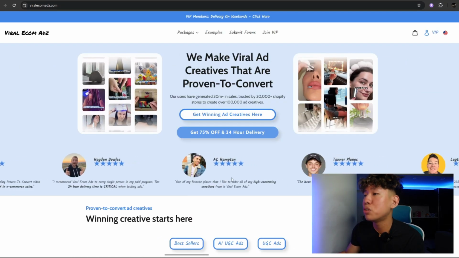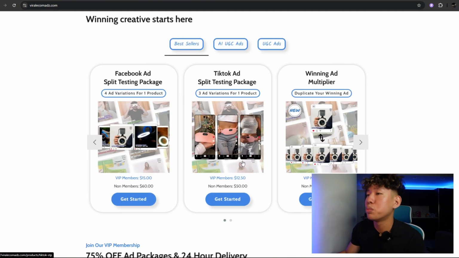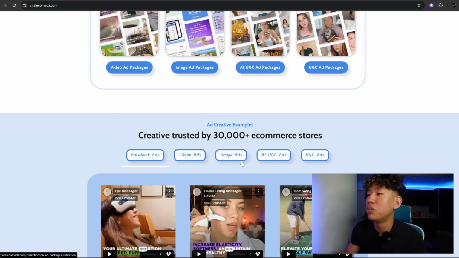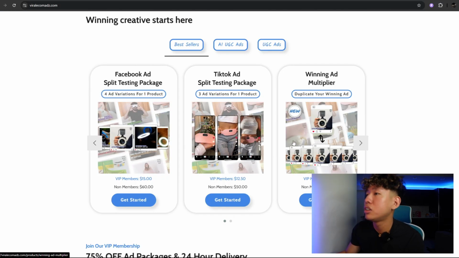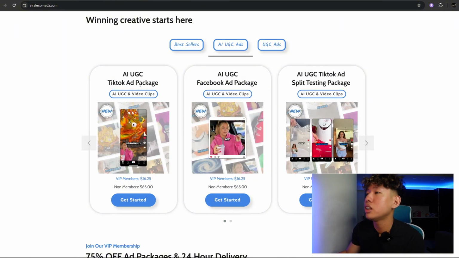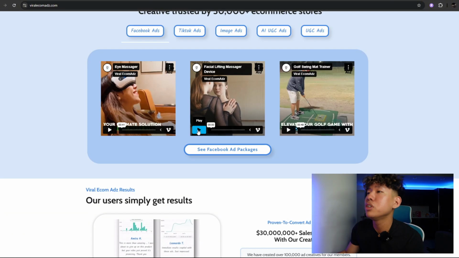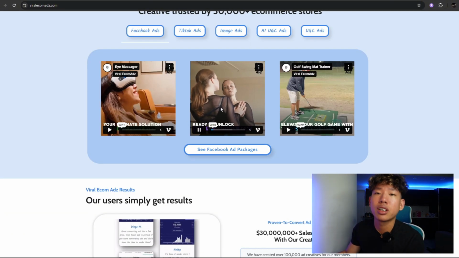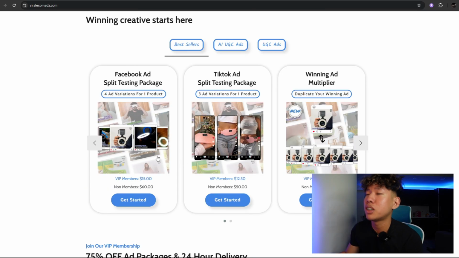As you guys can see from the homepage, they are trusted by the biggest ecom entrepreneurs. And if you scroll down a little more, it gives you options of all the different types of ads that you can get. They have ads for Facebook, TikTok, and even a winning ad multiplier. There's also AI UGC ads for TikTok, Facebook, and UGC ads for TikTok, Facebook, and TikTok split testing. If we scroll down, they also have examples of what their ads look like. These ads are definitely made for Facebook. Pick whichever platform you're advertising on and click get started.